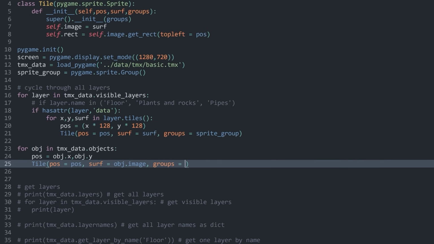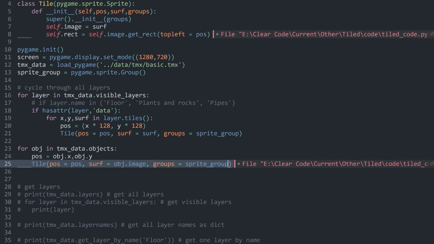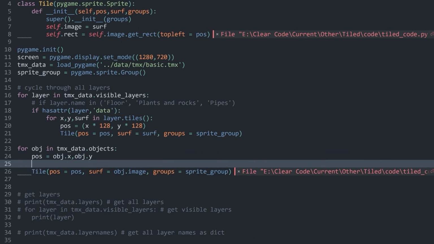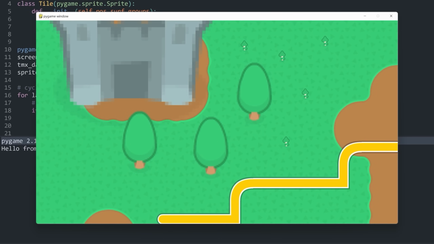And for groups, I want to have my sprite group. Now, if I run this, we will get an error because we have a NoneType. That for some objects, we don't have an image. So what we can do, I suppose that's the easiest, if obj.image exists, then we want to create a tile. And now if I run this, we can see the castle. It's a bit stretched out, so this isn't looking too great, but at the very least it is working. And that's all I'm caring about for now. The mushrooms do look much better.